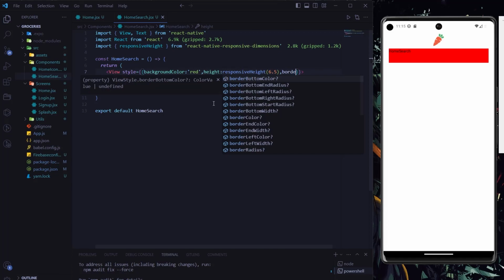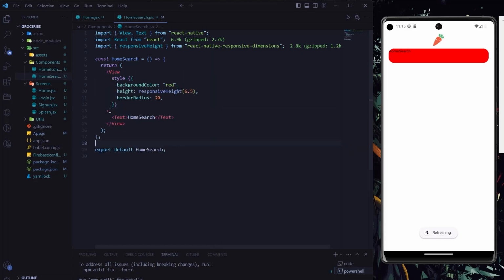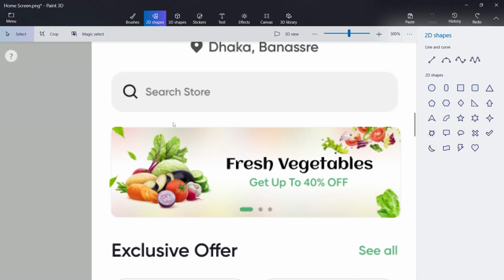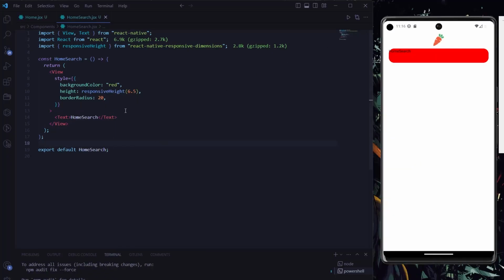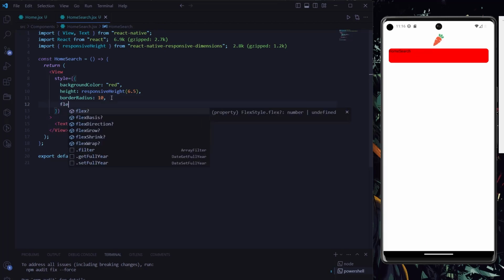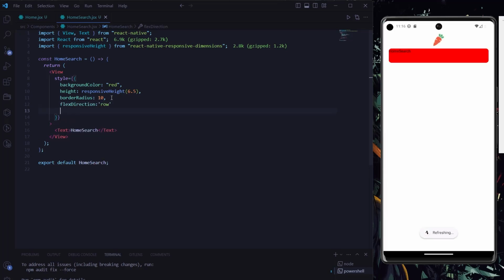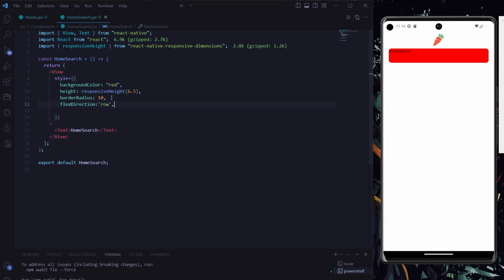So now I'm going to pass a border radius of 20. Format this. Let's check the UI. In fact, I'm going to remove this. Okay, 20 was more. Let's pass 10. Okay, this will be fine. What was my direction here in the container? Flex direction will be row, right? And align items so that it will be in line. I have to pass a comma here. Align items will be center.